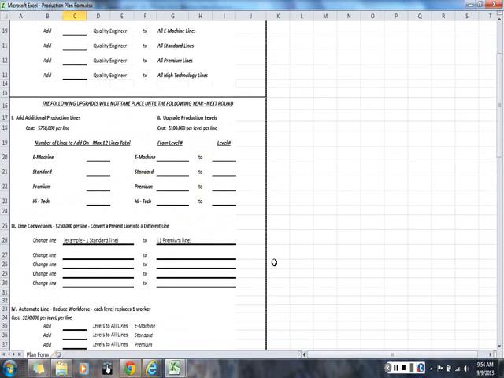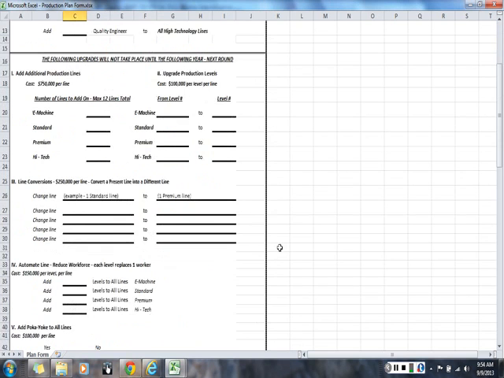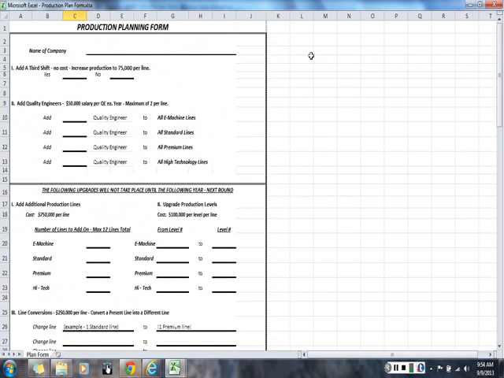Now, keep this in mind, everything that you do, all the planning that you're going to make here, will not happen until next year. This is round 1. You have 5 lines, and none of these things come into play until next year. The only thing that will change right now, if you want to do it, is adding quality engineers to reduce your scrap and your defects and to increase your quality rating.